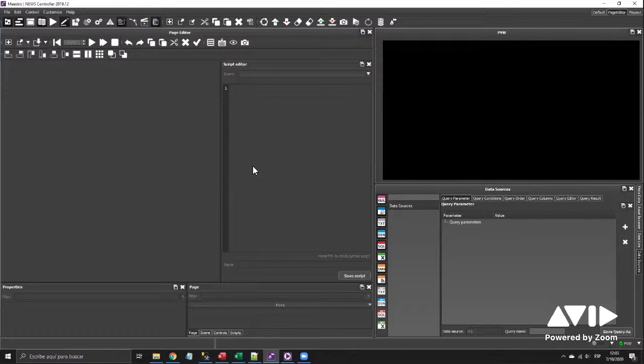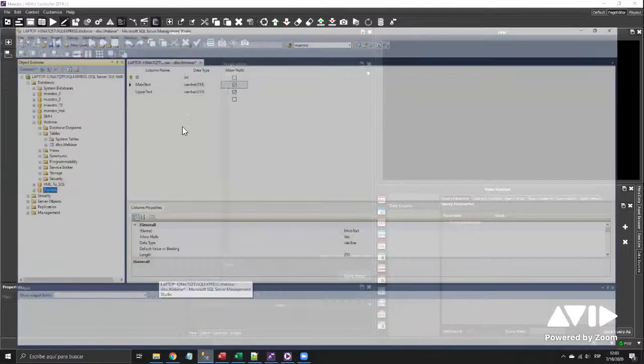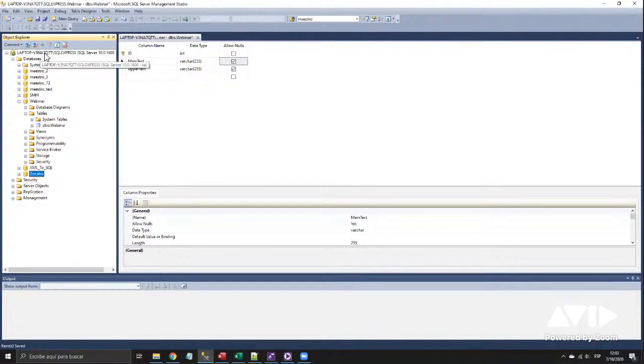We won't have time to cover all of them because, as you know, there are a lot of types of data going on, and every time we have more and more, but I chose 3 categories that are the most commonly used that will give you a hint on how we work with data sources inside Maestro News and Maestro Live. The first one is an SQL server. I created inside my SQL server a database called webinar, and inside it a simple table that has 3 columns: an ID, main text, and an upper text for a lower third.